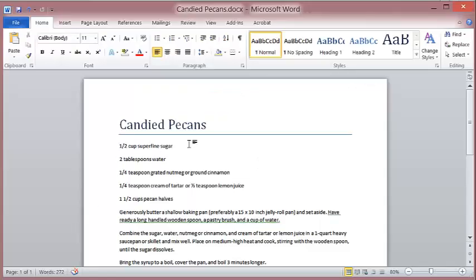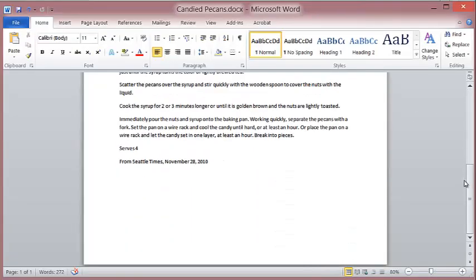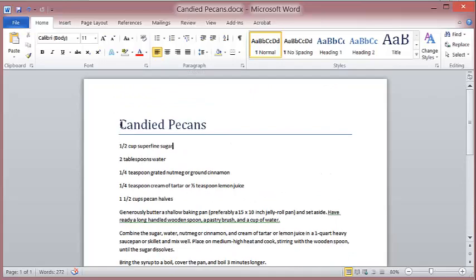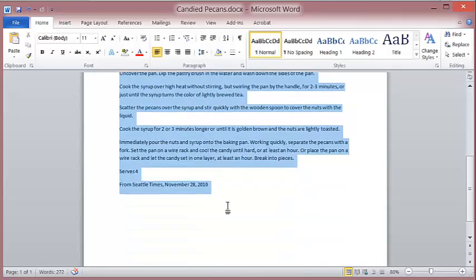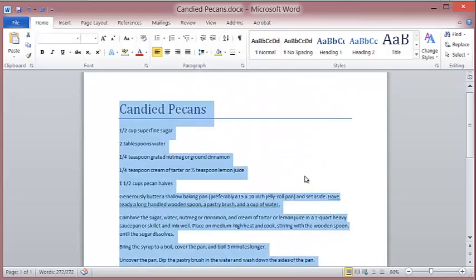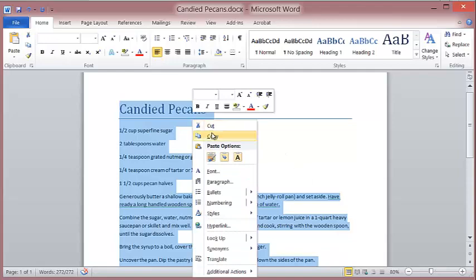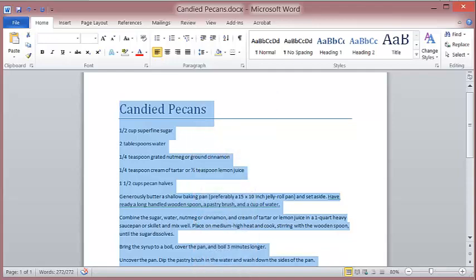I'm going to go to my recipe that I've got in Word, and I'm going to highlight the entire text. I can do that using the mouse, or those of you who use keyboard shortcuts know that Control-A will select it all, and Control-C will copy it to the clipboard, as will right-clicking it and choosing Copy.